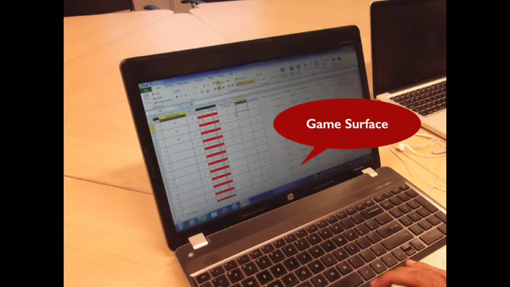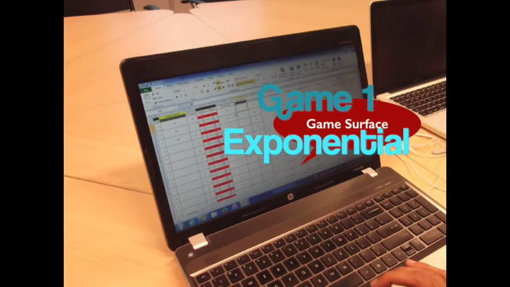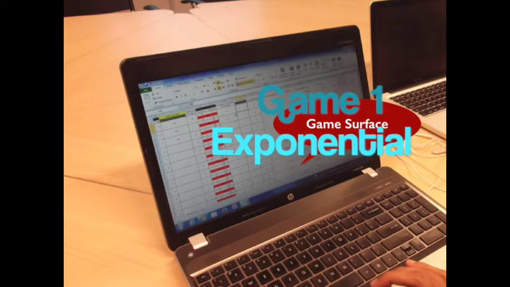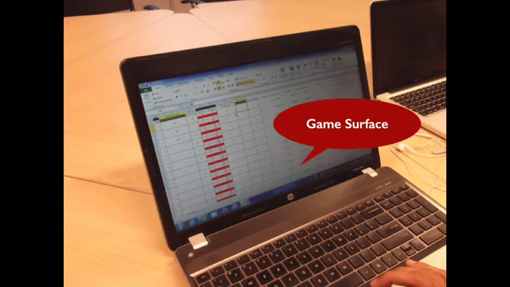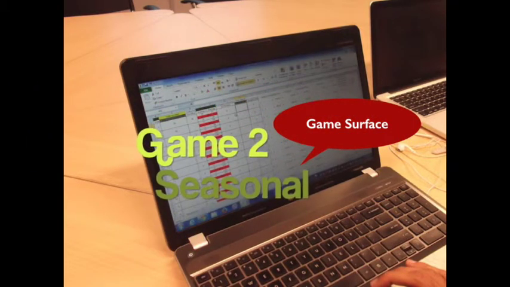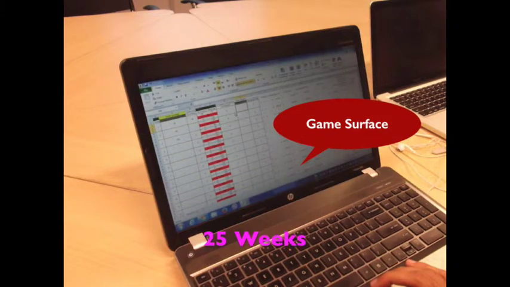This is our game surface. Both of the 2 teams will play the game on it. There are 2 games. The difference is the trend of demand. In the first game, the trend is exponential increasing, and the second one is a seasonal trend. And there are 25 weeks in each game.